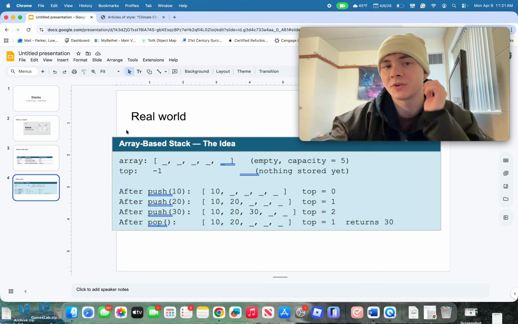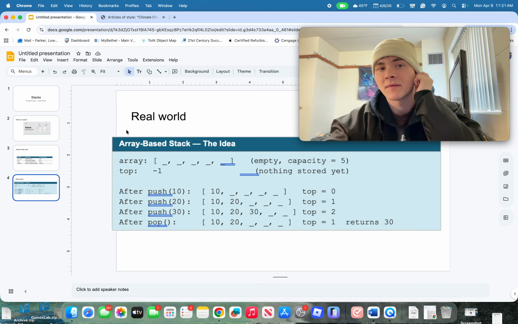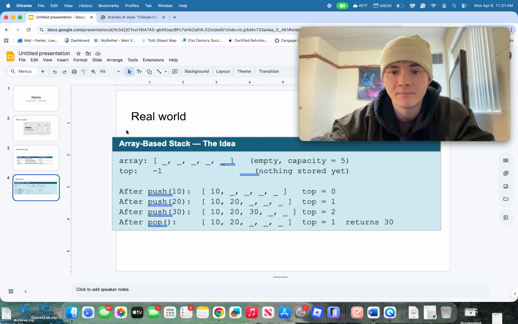Every time we push, we increase top by 1 and put the item there. Every time we pop, we grab the item at top and decrease top by 1. That's it. So yeah, pretty self-explanatory. Top is 1, top is 2. After pop, it goes back there.